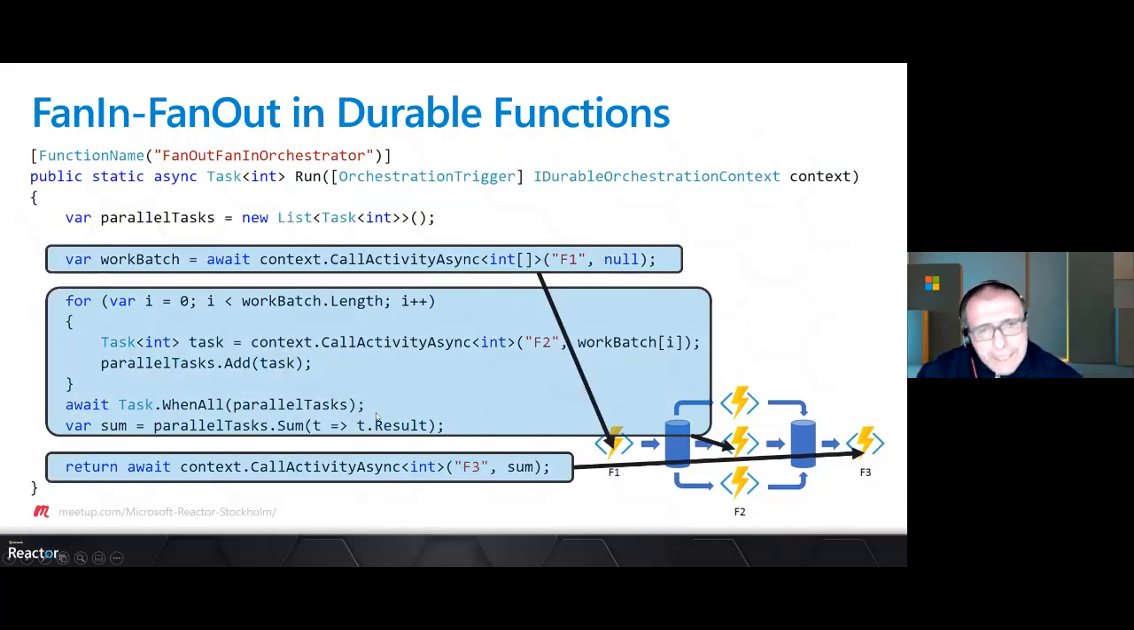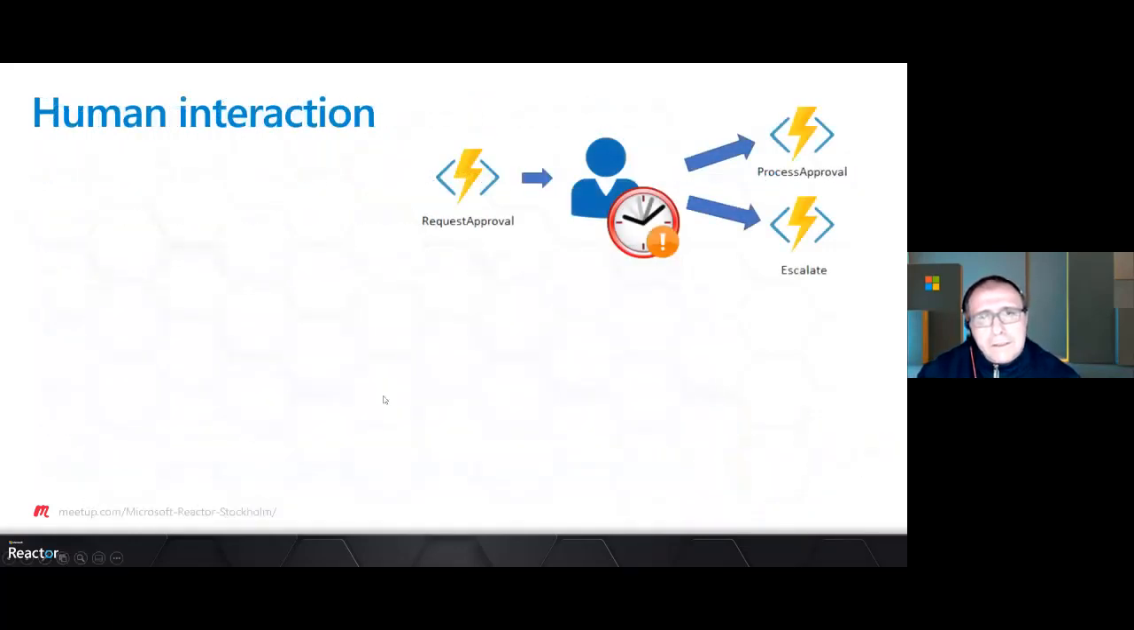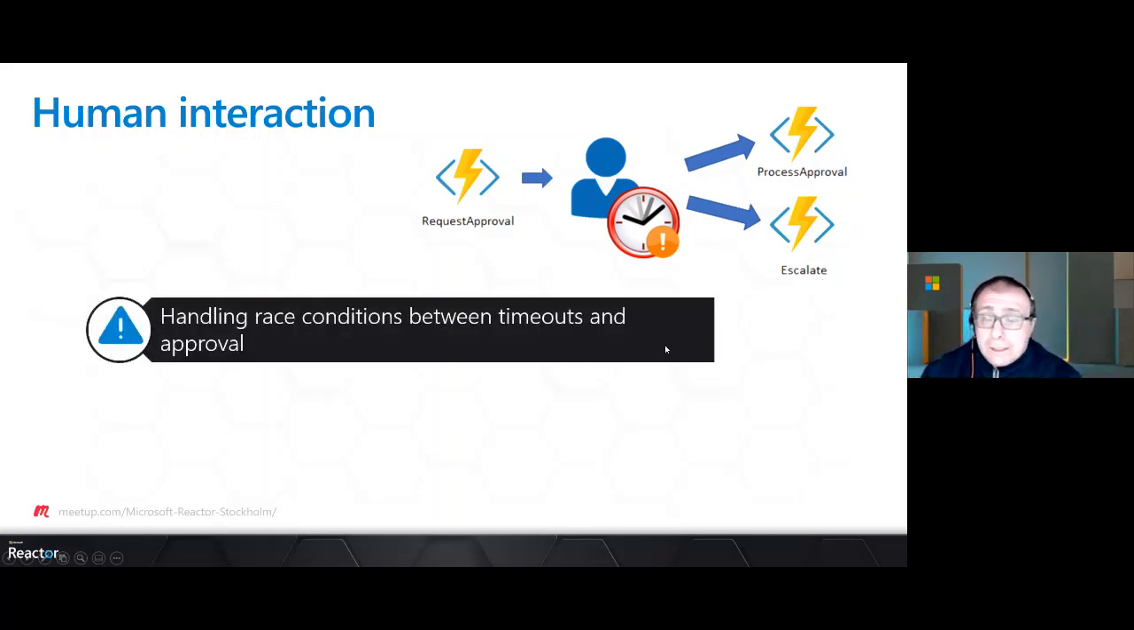Okay. Another pattern. In this scenario, I call a function. Then I need to wait for an external event or a timer. Depending on whether I receive an approval event, I go to process approval. Otherwise, if the timer elapsed, I call the escalate function. This is a problem. How can you handle the race condition between an event that arrives from the external world and a timer?